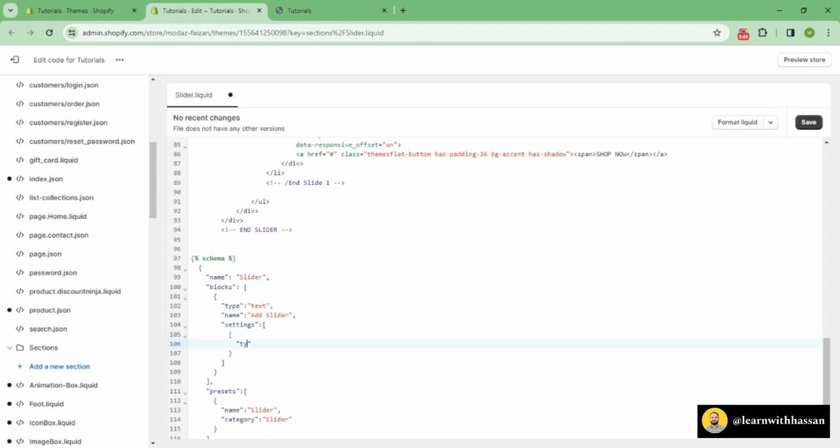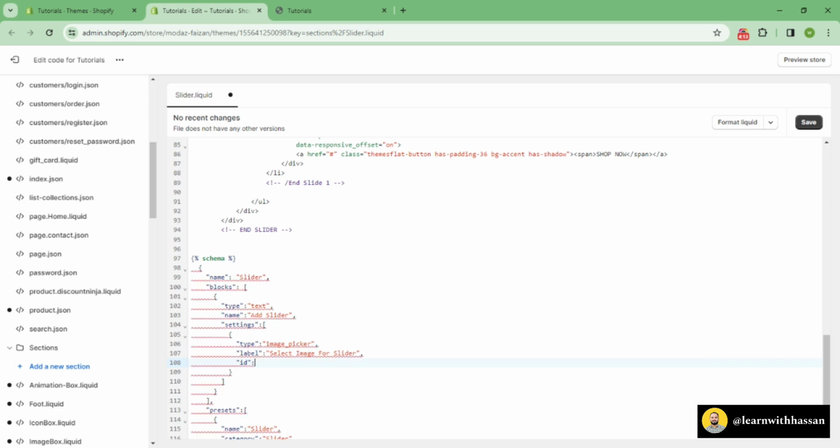Its first parameter would be its type, that is image picker, because we are making the image source dynamic. Then its label. Its label would be select image for slider. After that, ID. ID should be unique for your each entry. You can't repeat same ID twice. So I am setting my ID as img.